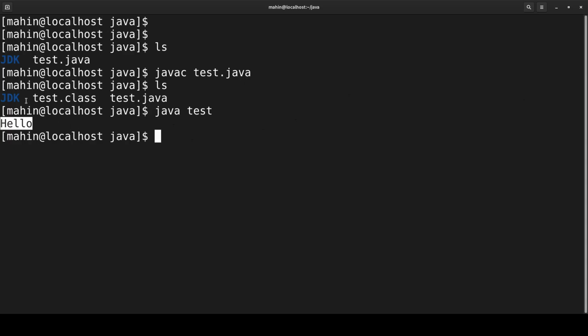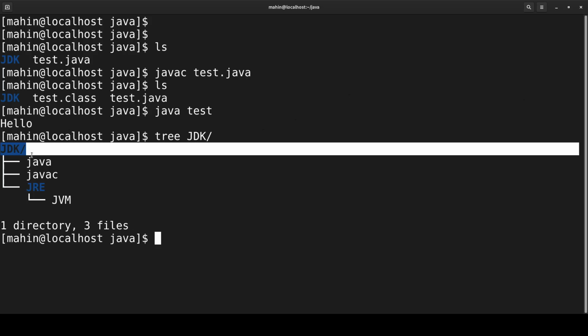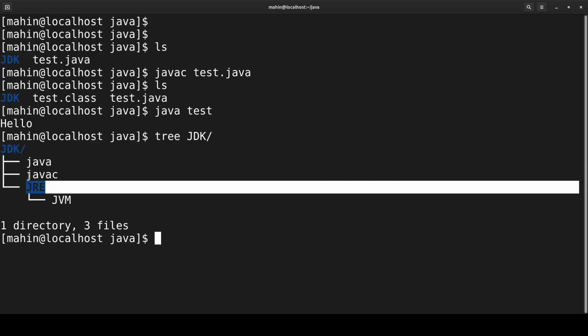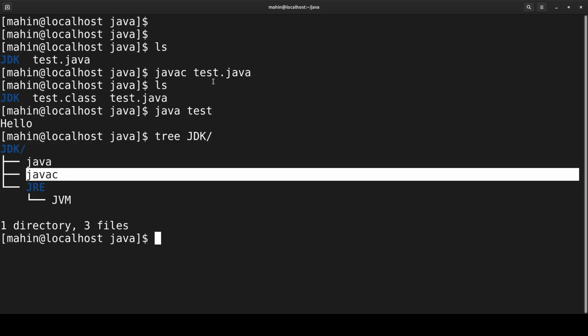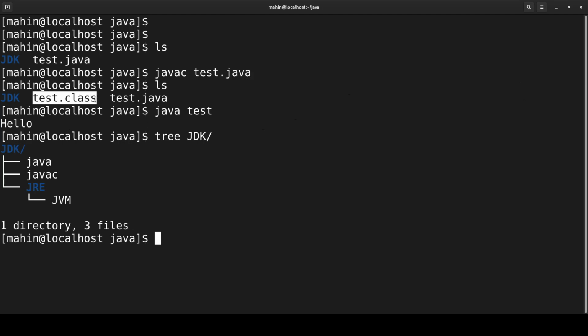Now here, you see one folder, JDK. If I write ls JDK, this is a Linux command, we can see that inside JDK there is java and javac, and inside JDK also JRE. javac is the compiler. When we run this, it converts this to bytecode, or class. Maybe you understood that.